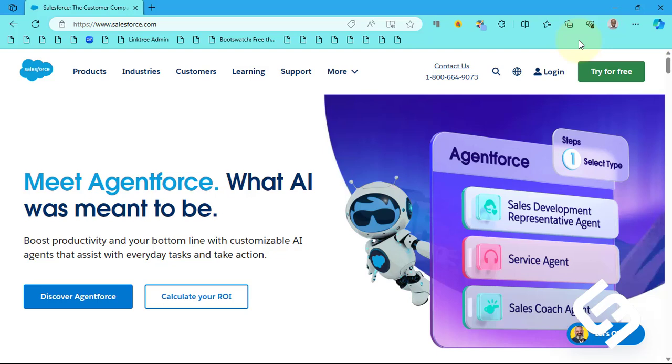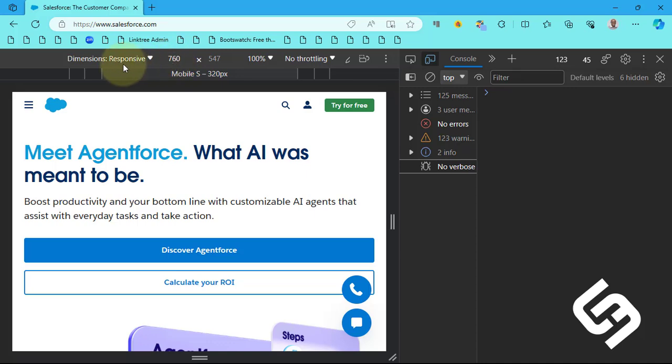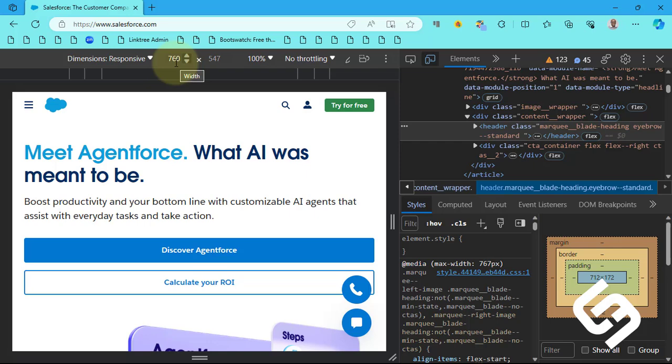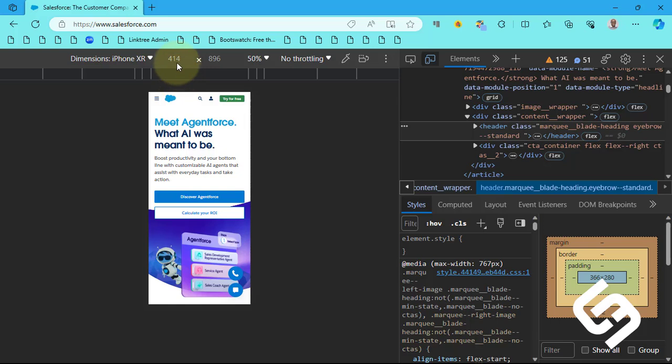Okay, I can go to my developer tools and I can take the breakpoint. This is the width and this is the height. So this 760 is actually on a particular breakpoint, and we can move again. Let's say here, let's look for iPhone XR. This is the width of 414, and this is exactly how it behaves when the screen size is 414.